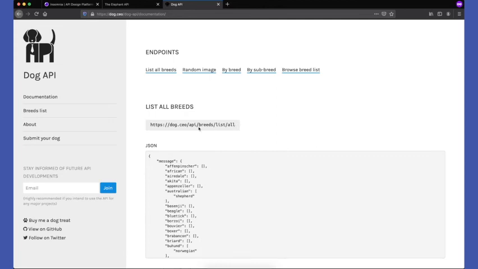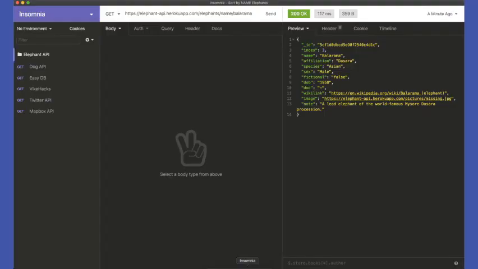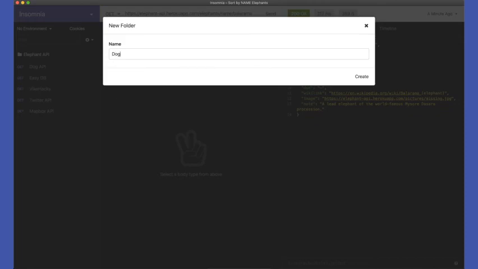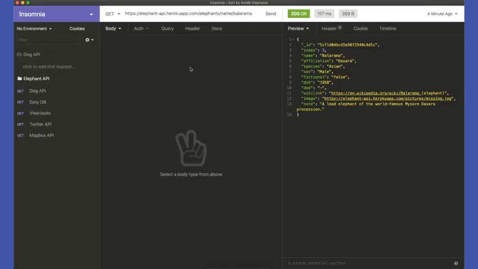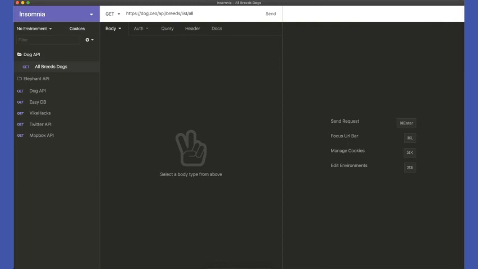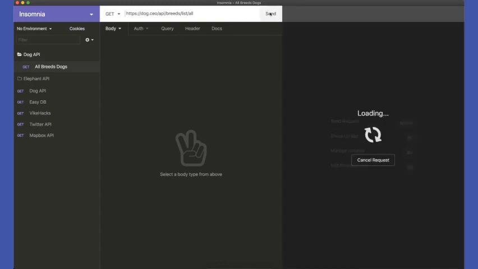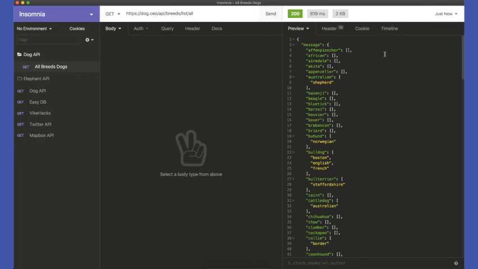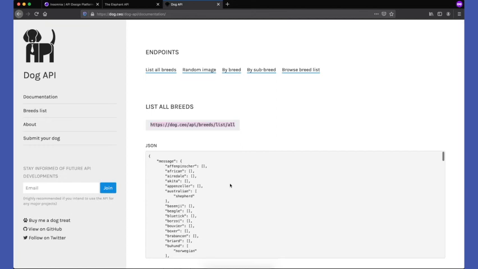So let's take this one, and let's see if it gives us what it shows there. So we're gonna create a new folder, dog API, and we're gonna make a new request. So all breeds. I'm gonna create it. So let's see if it actually gives us what we want. And it does. It looks very similar to what it shows. Awesome.